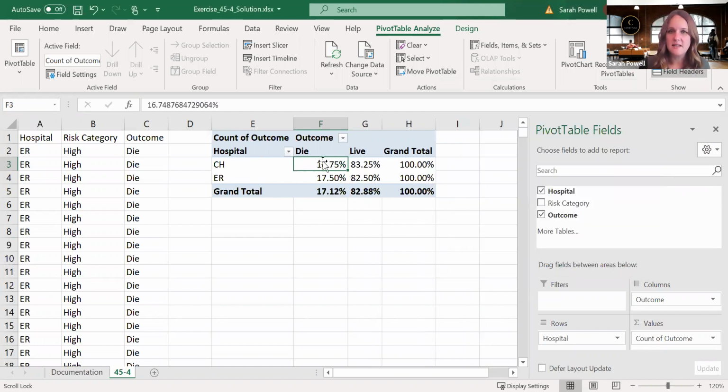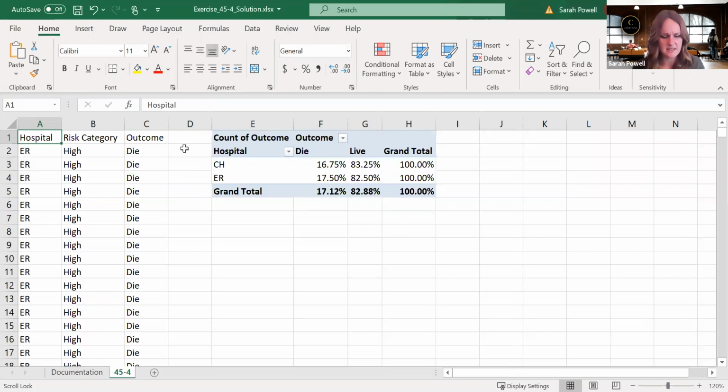Now you'll notice all of our data has been converted into percentages. So when we look at this, we see 83% of the patients that go to Chicago Hope live, and only 82% of the patients that go to the ER live. Excuse me. So at first glance, we might think Chicago Hope is where we would have a better chance of living. But there's more to the story than that. And in fact, we're asked to use all of the data. So let's do that. Okay, let's create another pivot table. And so I'm going to select this data again.